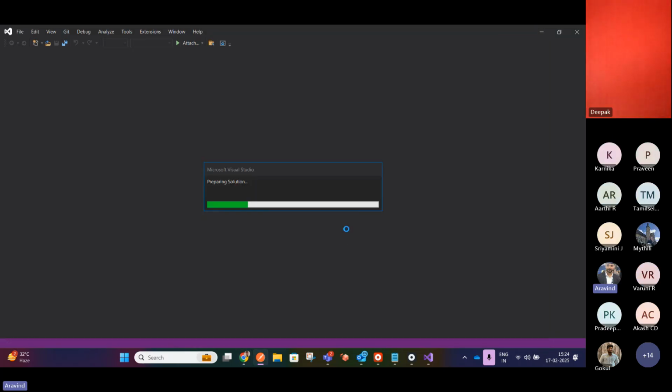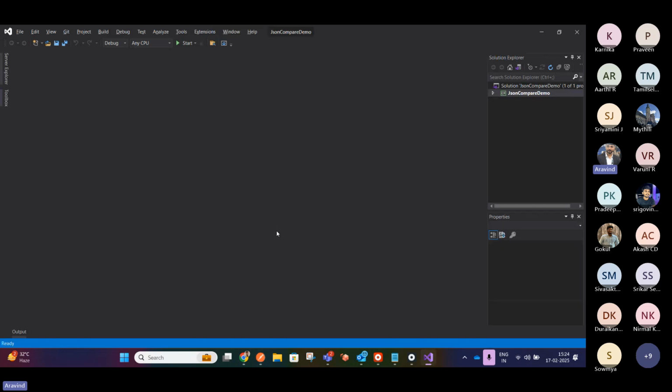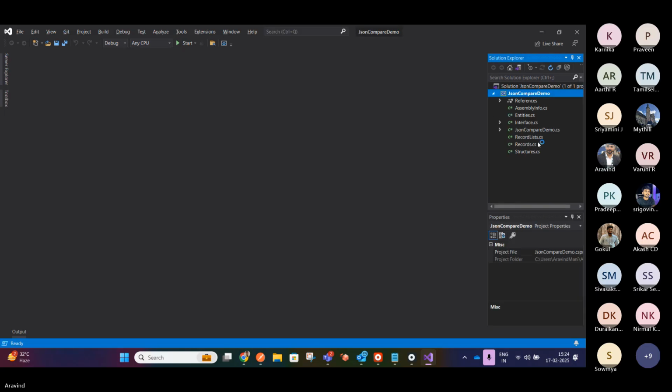Okay, it is preparing the solution. Honestly, I don't know .NET. I haven't used Visual Studio itself for anything. But just the basics of classes, objects, those kinds of things, we have already studied. So with that only, at least we can try to modify something based on the response from ChatGPT.